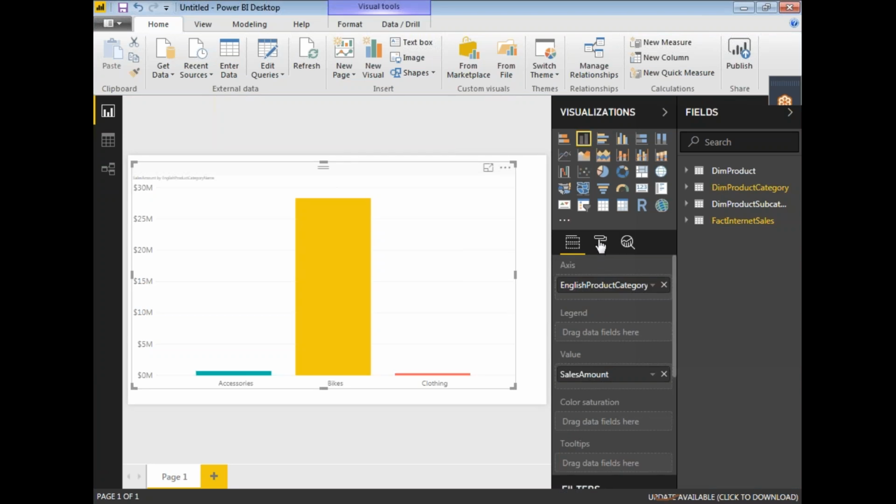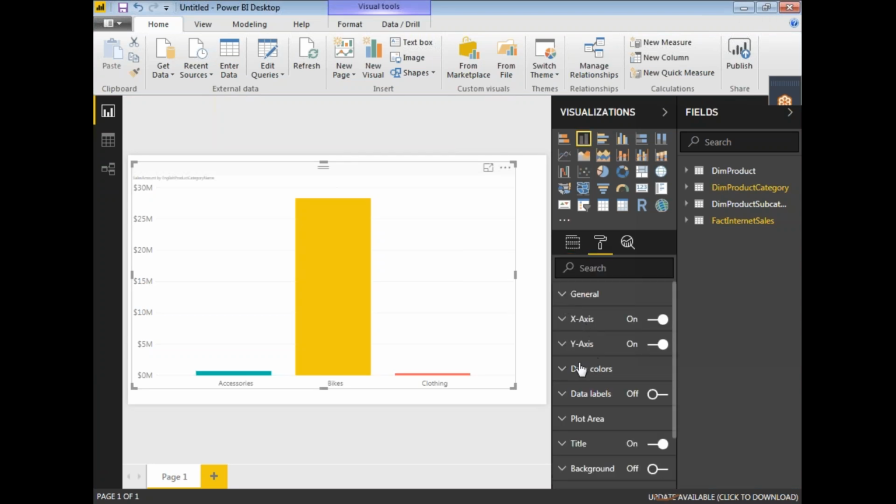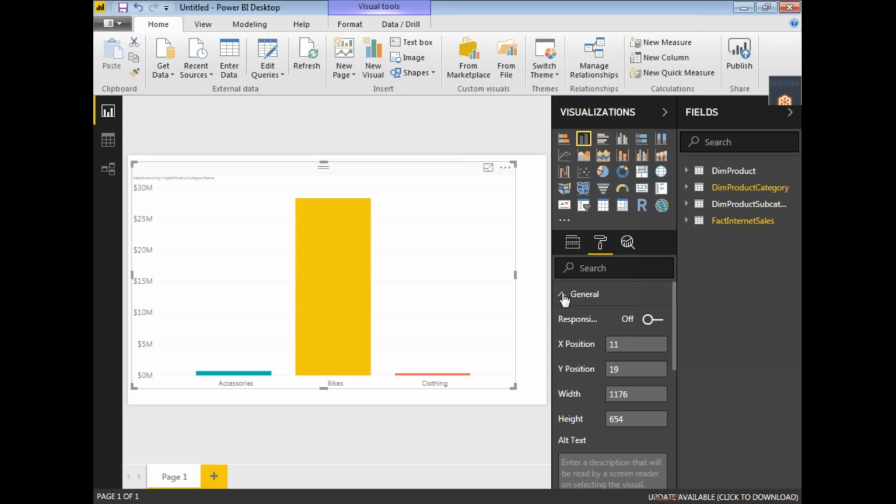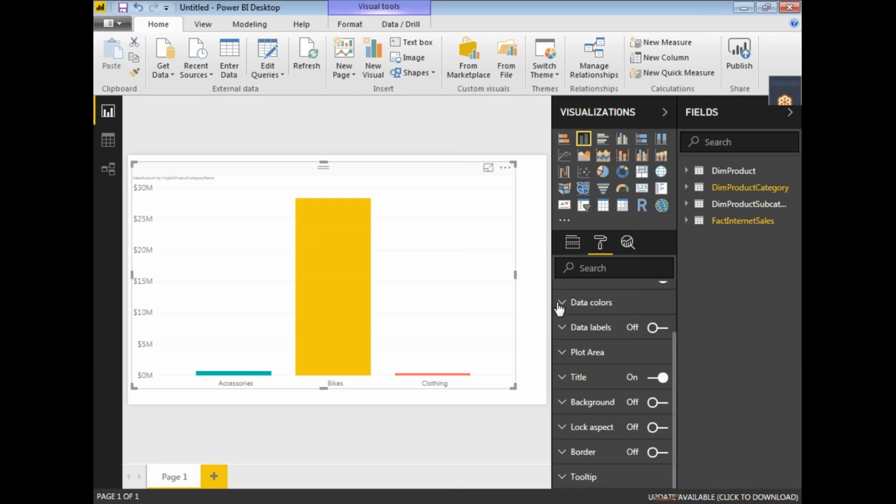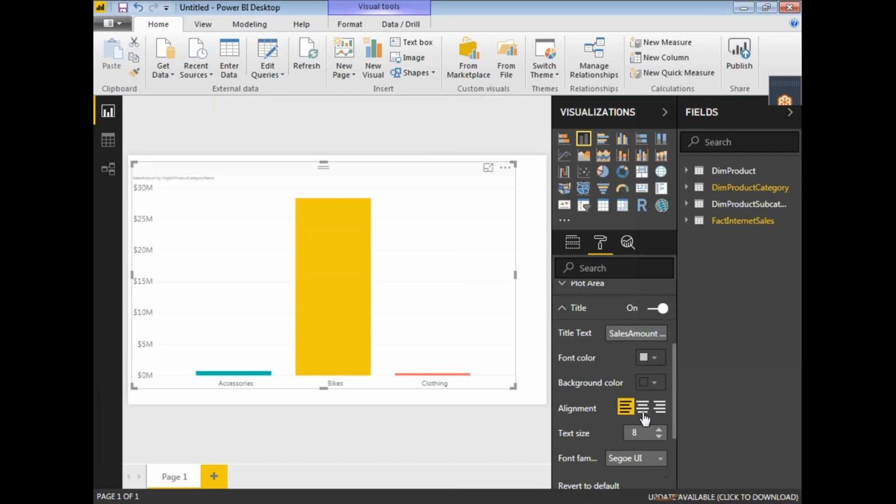Let me increase the title size as well. Under the title settings, expand this and increase that. Let's keep it in the middle. Let's increase this. Yeah, sales amount by English product category name. You can change this from English. You can keep it as sales amount by product category name, something like that.